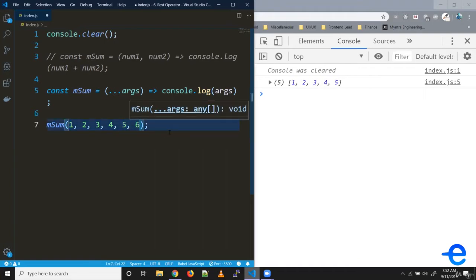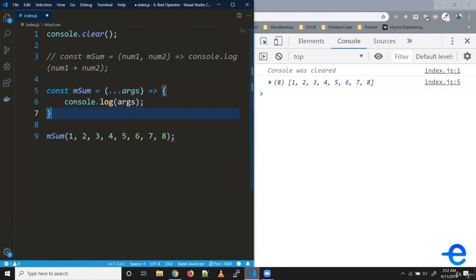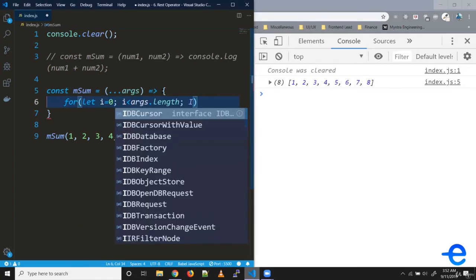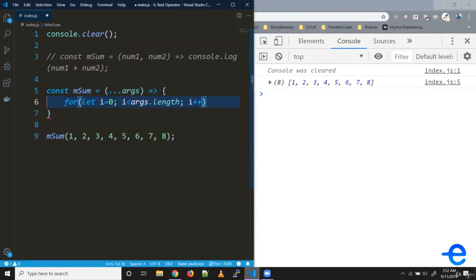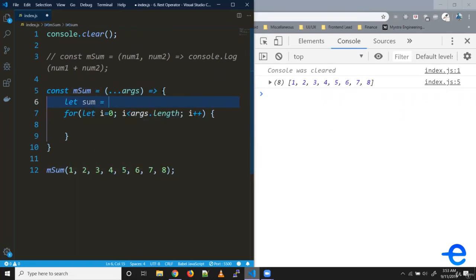Similarly, if we had more elements, say 6, 7, 8, it prints till 8. So now if you want to do a sum of it, you can simply run a loop, say i less than args dot length, i plus plus. You can create a variable outside, say sum. Let's keep it 0 by default. So sum plus equals arguments at position i.